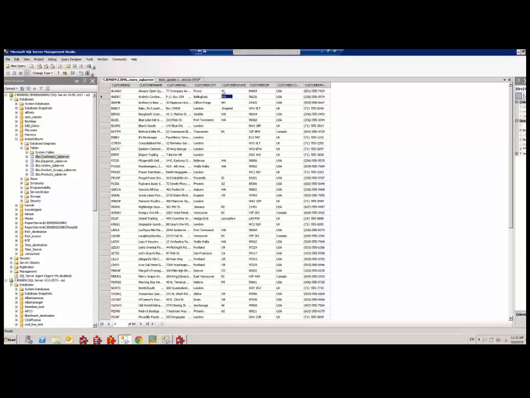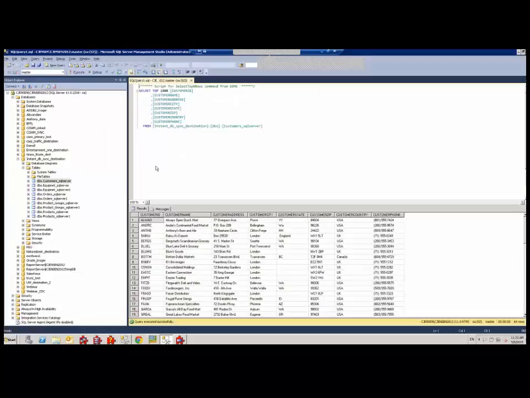What I'm going to do is I'm going to simply go in and just change this to Seattle. And then we'll go ahead and commit that. And then we'll go over to our destination, and we'll go ahead and execute that. And as you can see, it's already been written to the SQL Server 2012.